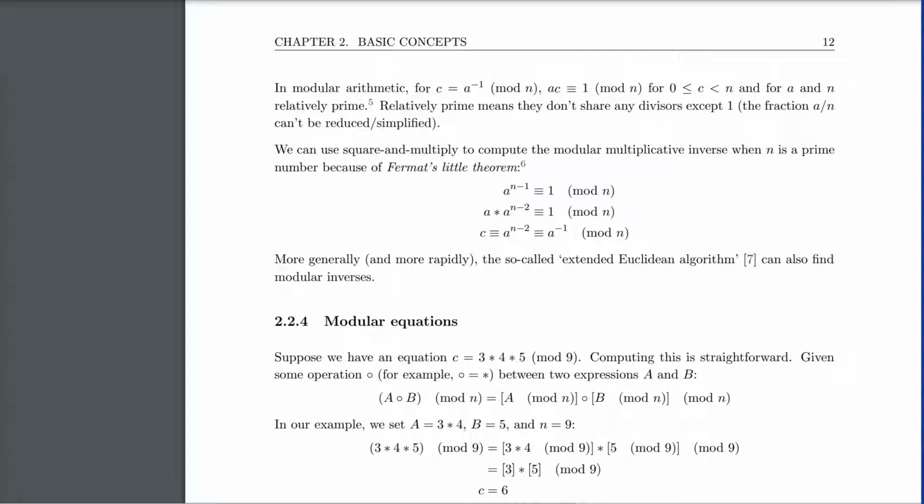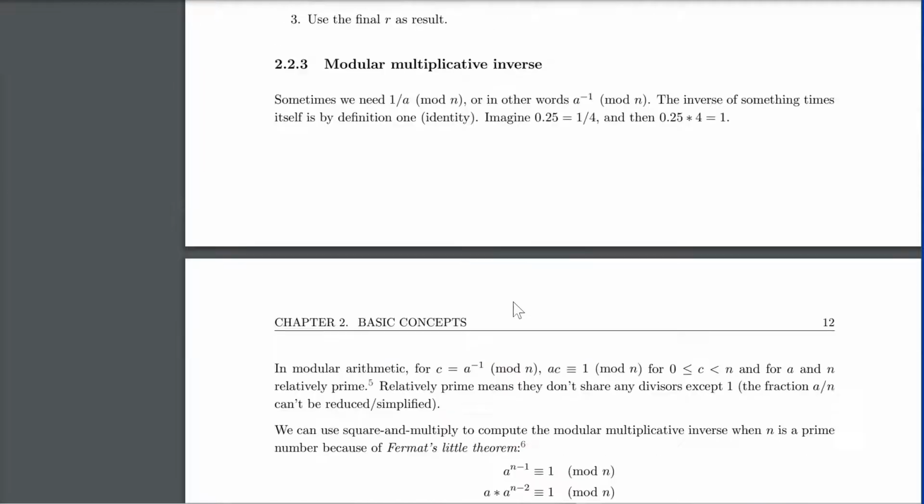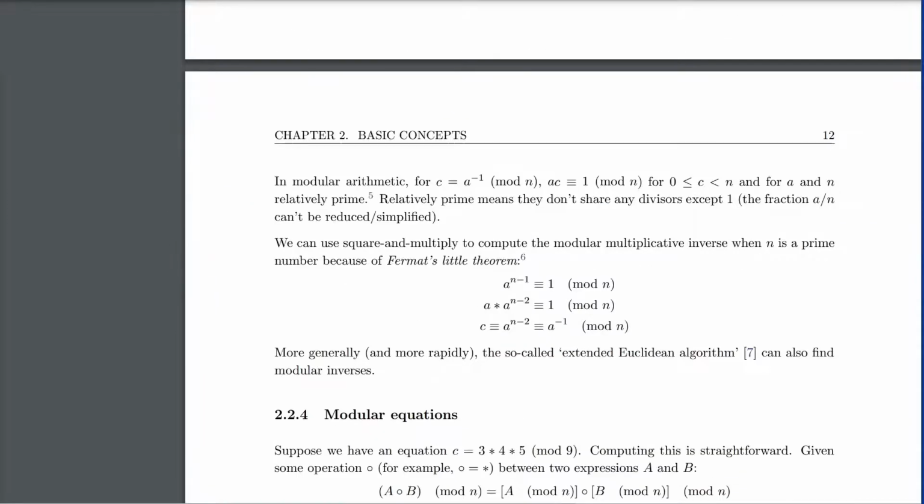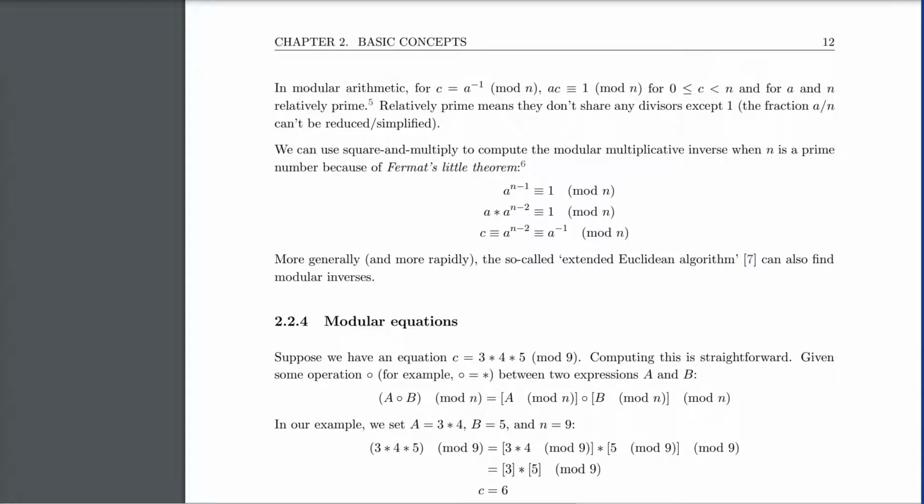and for a and n relatively prime. So they don't have to be completely prime numbers, but they can't share any divisors except for one. So if you write out a over n as a fraction, you're not going to be able to reduce or simplify it. As long as you follow those rules, that's what actually allows a modular multiplicative inverse to exist.